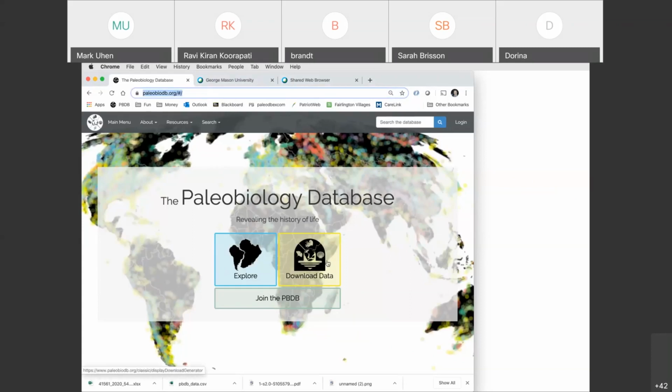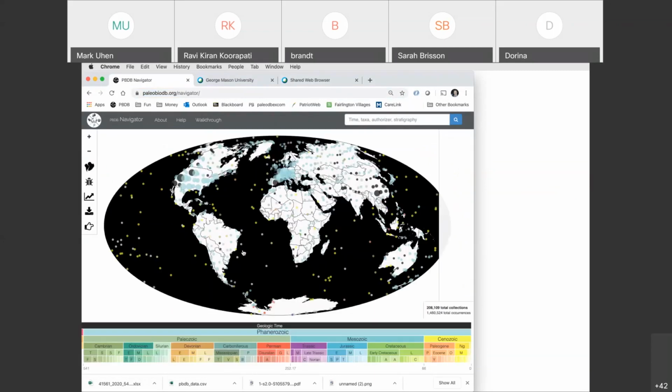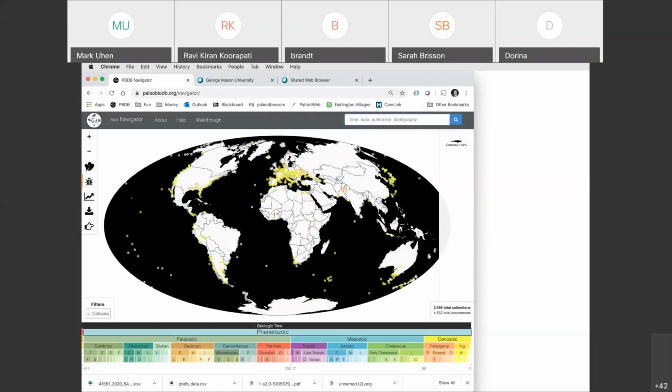So this is the splash page that you see. We're also going to get to this one because this webinar is about downloading data, but you can also just go to the Navigator app where it says Explore and do some downloading here. So this is all the data, but let's say I want to get a smaller data set and pick one at random. I'll pick my favorite, the whales. Here they are. And there's a little summary window down here, 2,588 collections with 4,652 occurrences.